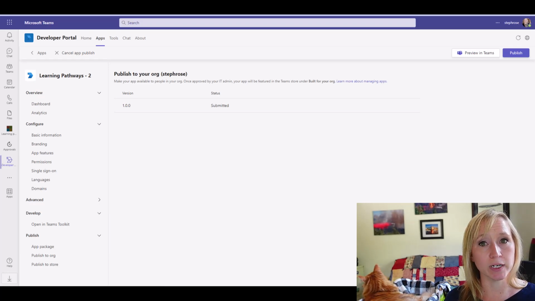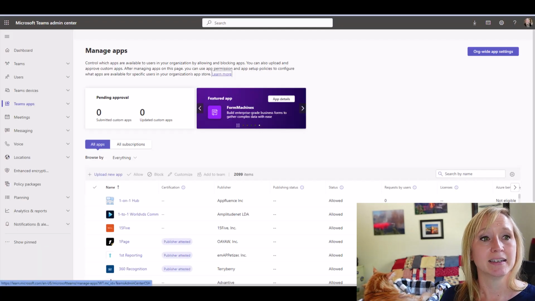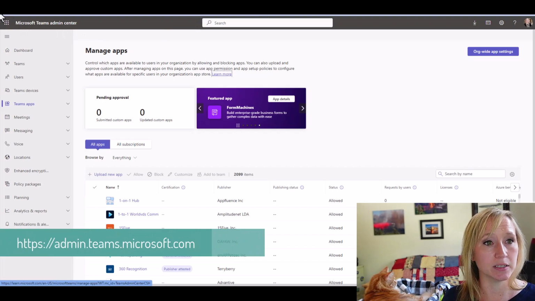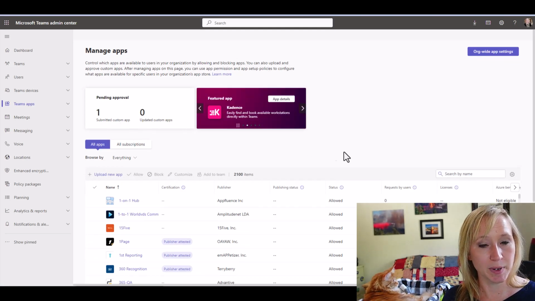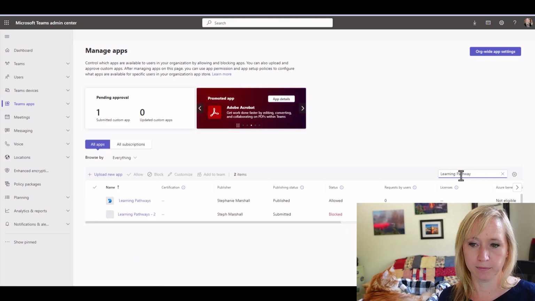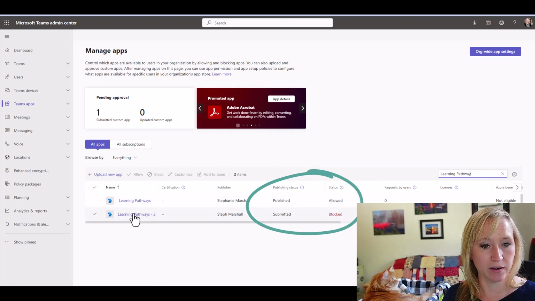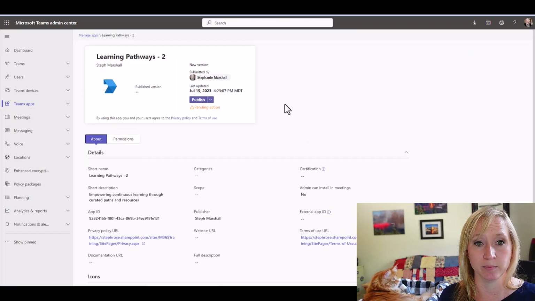So just because I have rights to create an app doesn't mean that I have rights to publish the app. Different layers of security. If I go over to admin.teams.microsoft.com and refresh the page, you'll see that I have one submitted custom app. I come down here and type in the name. And there we have the one that I did earlier that's published, and the one that I have here that's submitted but blocked. It's not being allowed yet because it hasn't been published.